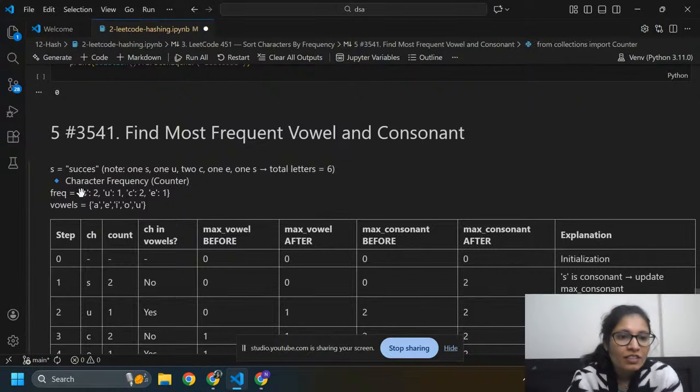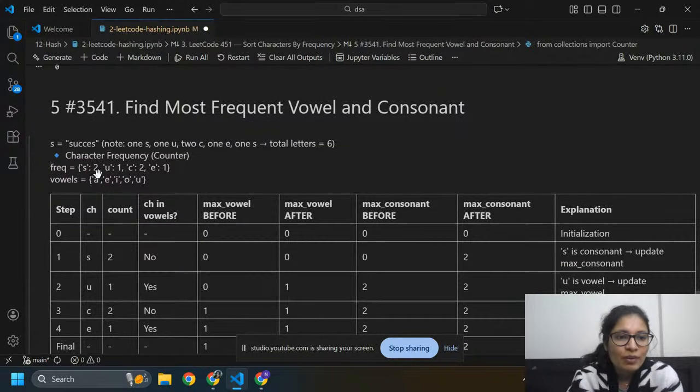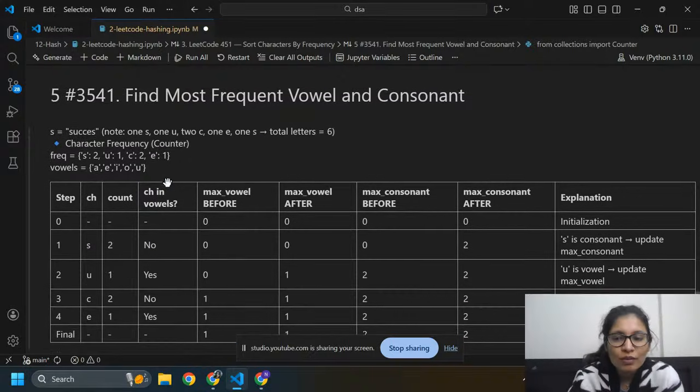Inside this, we build a character frequency counter. Here the frequency: s appears two times, u appears one time, c appears two times, and e appears one time. So vowels are a, e, i, o, u. You already know about vowels.